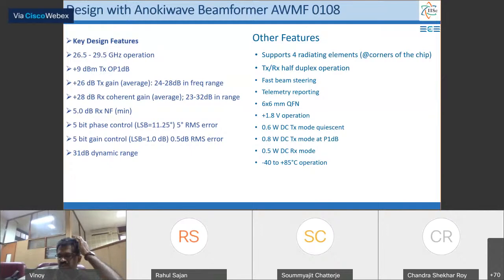More interesting for us in the design are these 3 points here, which is it uses a 5-bit phase control. That means it has an LSB of about 11.25 degrees. And interestingly, with a 5-degree RMS error, what we realized is that some steps are only getting you 7 degrees, and some other steps will give you 13 degree steps.